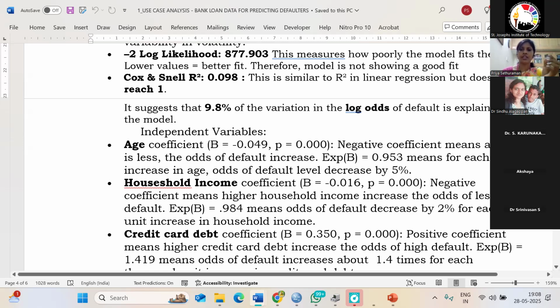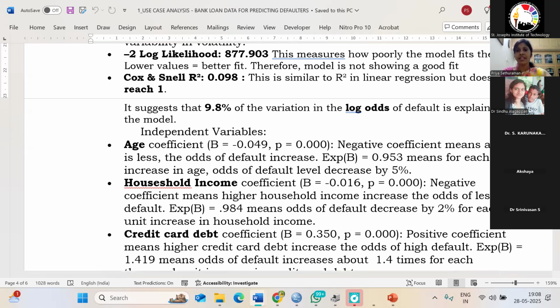Okay, so if the age is given in a continuous manner, you can say that from 50 to 45, like that it will go on decreasing. Okay, so from maximum value to minimum value, it will go on decreasing. So that is the relationship between the age and the default. So there is a negative relationship.